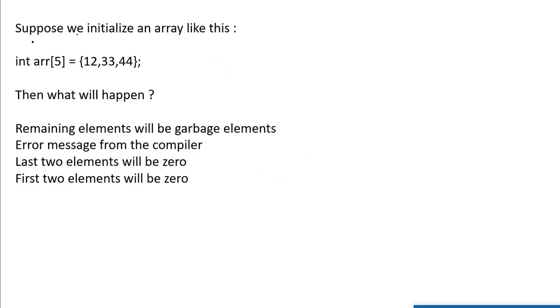Here we are having that suppose we initialize an array like this, an integer array of size 5, although we have given only 3 elements. So what will happen to the remaining elements? You can see 1, 2, 3 are there, but 2 elements are missing. So remaining elements will be garbage elements.